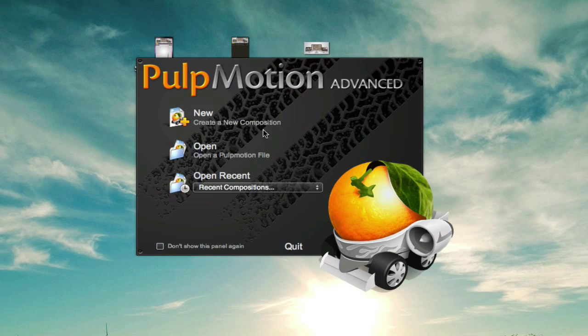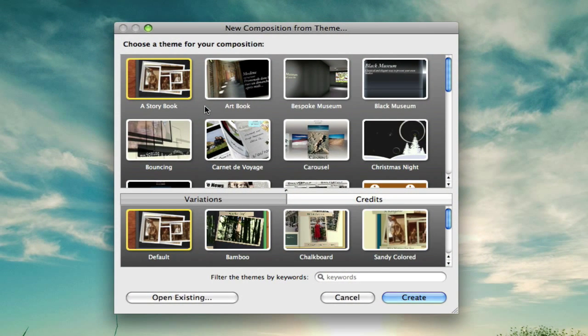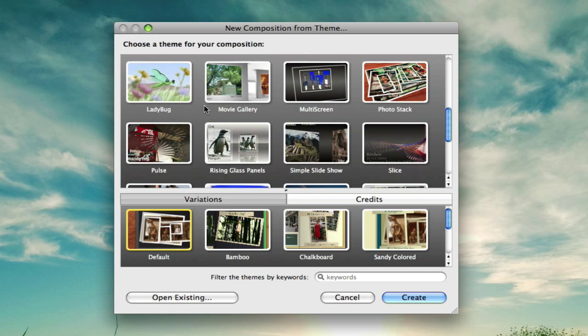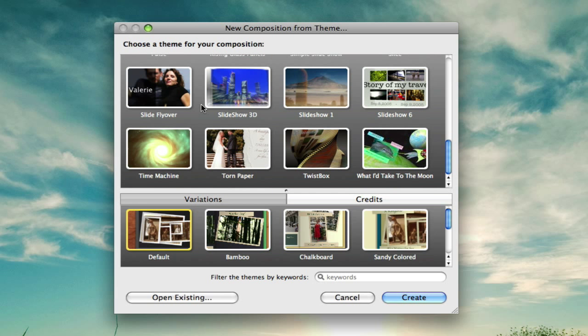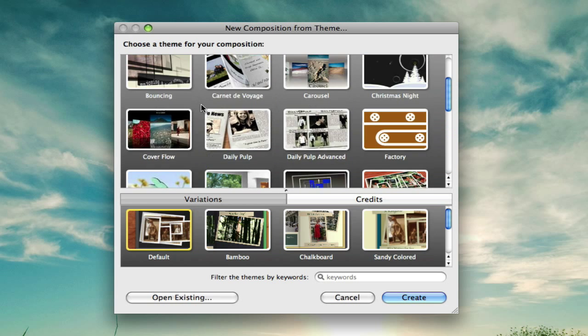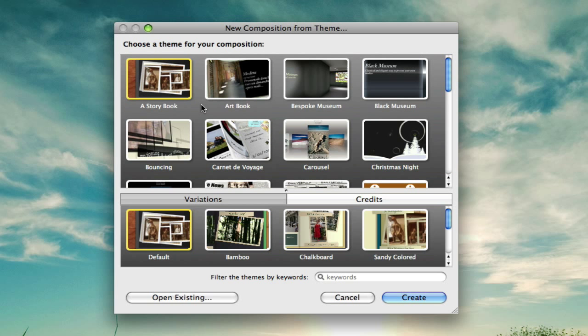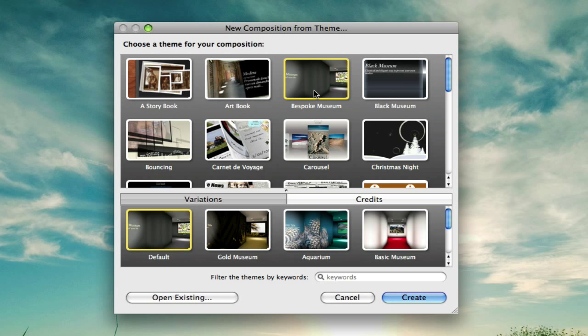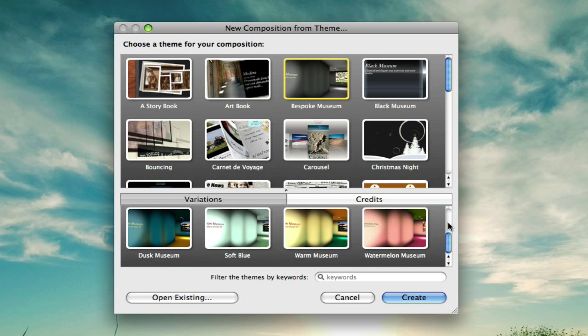And once this opens, you see this simple window. You could choose not to show it again, whatever. And you can open one or create a new one. So I'm just going to hit new. And now we have a bunch of different layouts. Now these are really professionally designed. They're so unique and they're such high quality. It's really amazing. So I'm just gonna click on Bespoke Museum, and then I have even more to choose from.